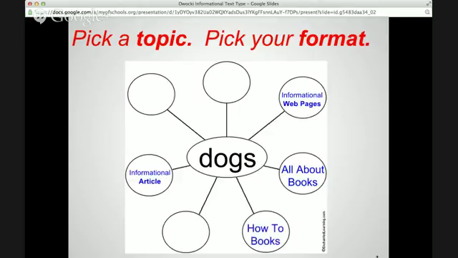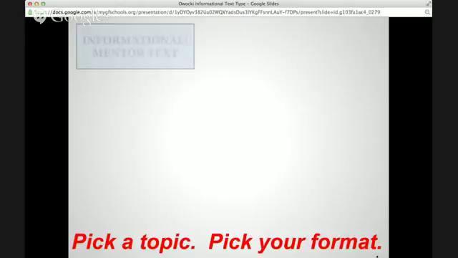Maybe I want to think about the how-to books and write a piece on how to train my puppy, how to train a puppy. I could do a documentary. My friend Billy just got a new puppy. I could take some video capture of how they are working to train their puppy, or I could write instructions on how to train a puppy, or even prepare an oral presentation on how to train puppies. So basically, you start by picking a topic and deciding on which format you're going to use.